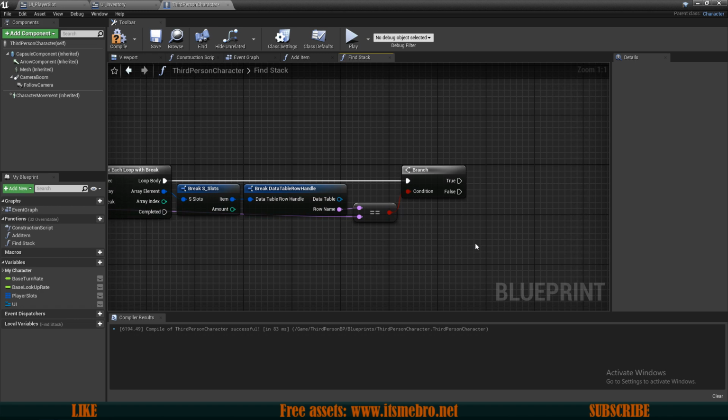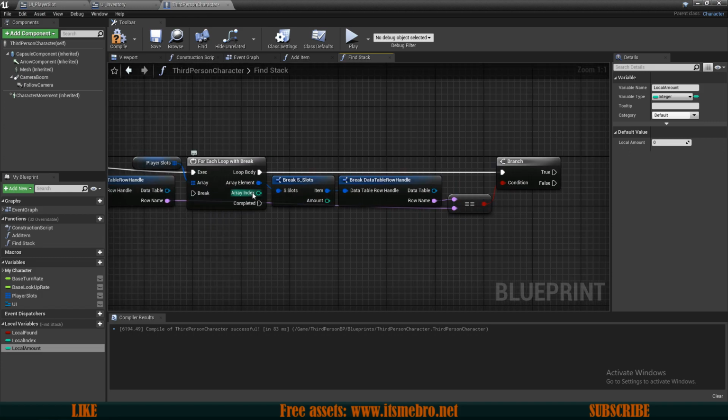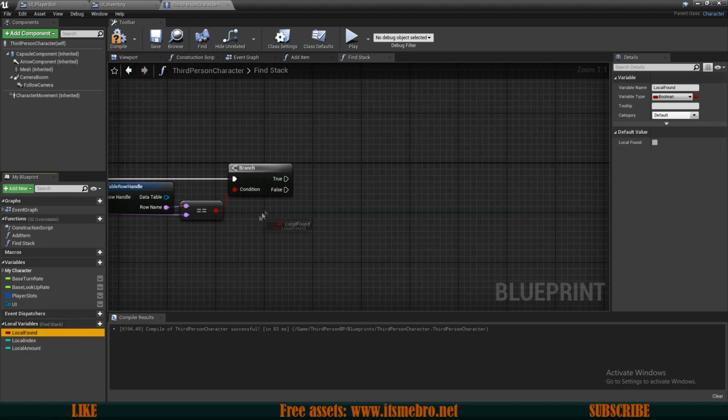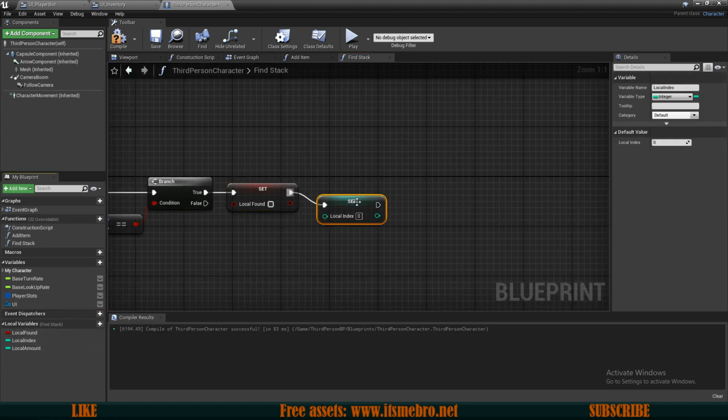And then from there, we need a couple of local variables. So the first one will be called local found to identify if we have found an item. Then the next one would be the local index, which will represent an index in the array where we found the item, and also local amount, which will tell us how many items are in that specific index. So let's set all of those. So set the index, the amount.